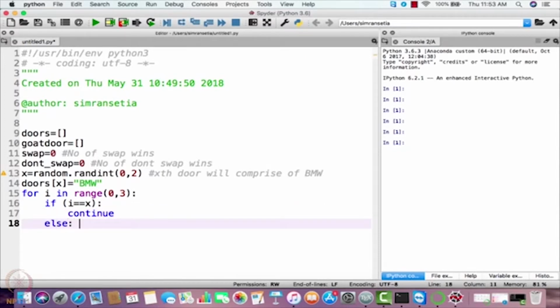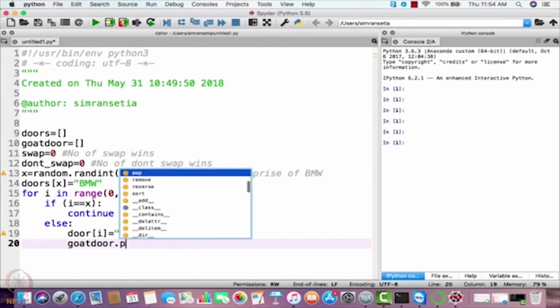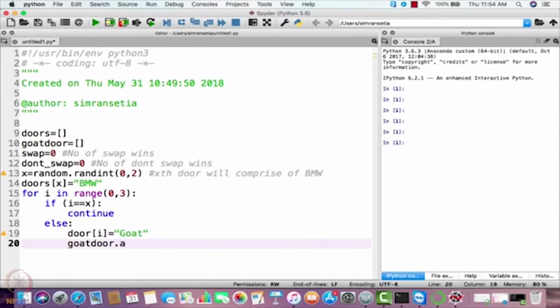Else what we are going to do here, else we'll just see doors[i], it will comprise goat. So you just write goat here. One thing we have to do here, we have to append to goat door also here. goat_door.append and the particular index, and that is i here.